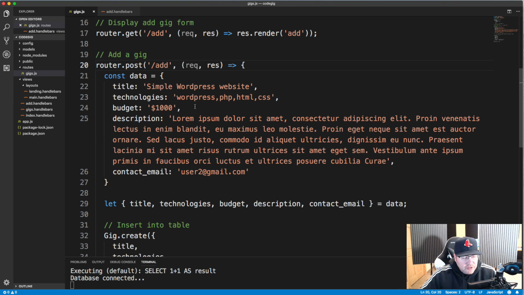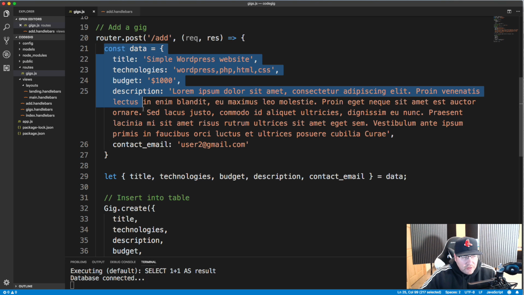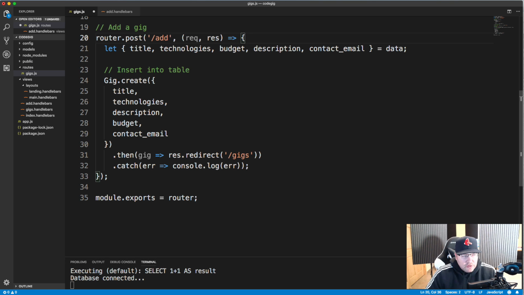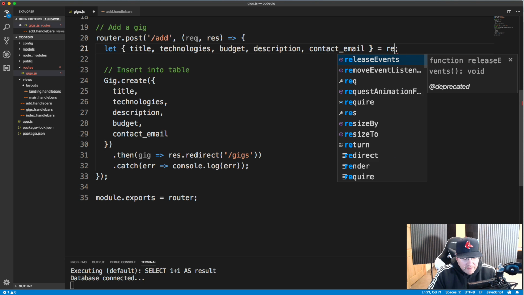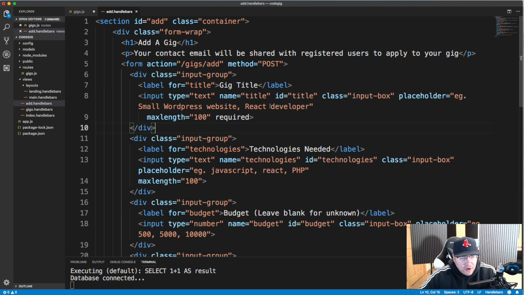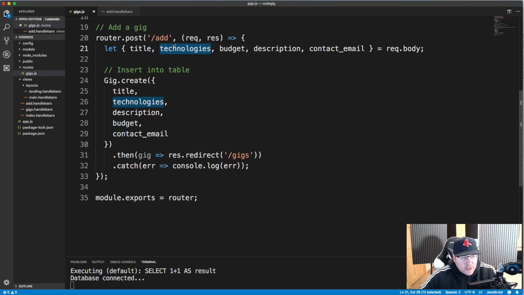So router.post /add, and all this sample data here, we just want to completely get rid of that. What we're going to do is pull all this stuff out, the title, technologies, budget, and so on. We want that to come from the form. So instead of having it come from just a static data object, we want to have it come from request.body because all this data will be available in the body. Okay, because all the variables here, title, technologies, they all match the name attribute for each field here. All right, so that'll get the data.